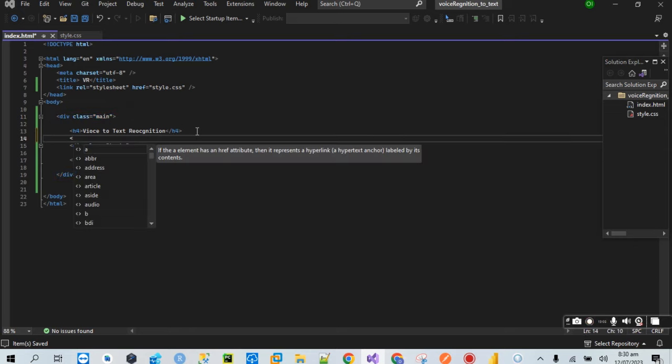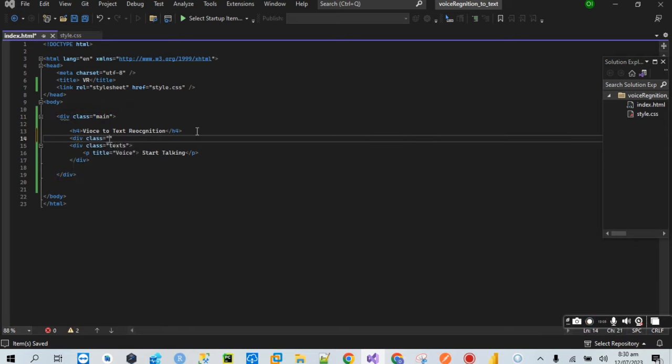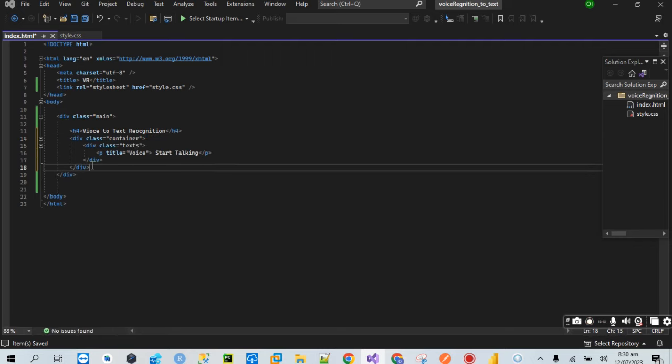Let me create another div, give it a class, and call it container. I will close this div, and this div will now become the parent to the test div. Fine. We have the main div, the container div, and the test div. So we are going to work on the container now.